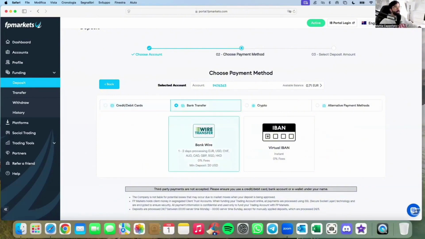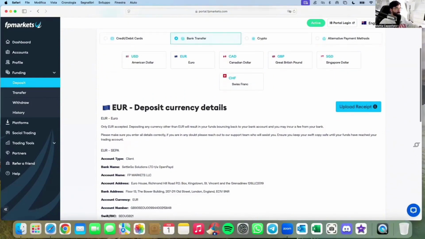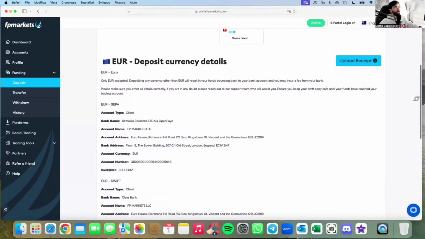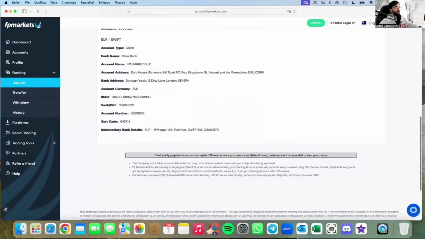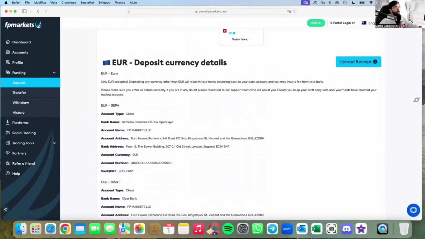The second method is the bank transfer. I always recommend using the classic bank transfer, not the virtual IBAN. Here we will have the supported currencies, and here we will have the details to make our deposit. Also, in this case, if you need to make a SEPA transfer, I recommend using these details to make the payment.